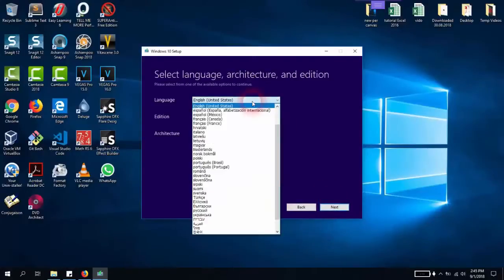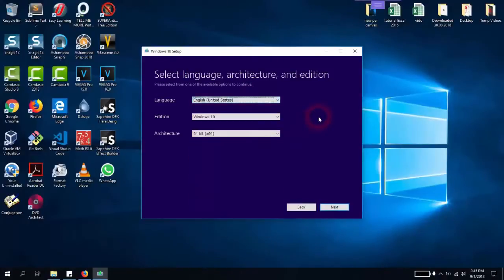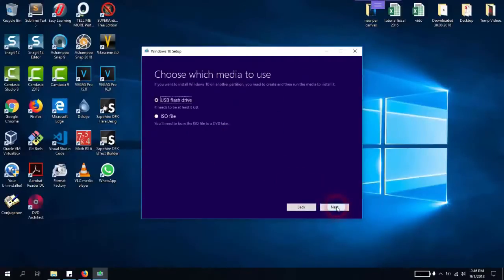Here you will have to select the language version, so you can go through and find your own native language. And here the edition, it's Windows 10, and here the architecture, you have 64-bit or 32-bit. If you select that you want both, then you will need more space on your flash drive or DVD, and you will also need longer time to download it. So we'll just stick to 64 and we will click next.